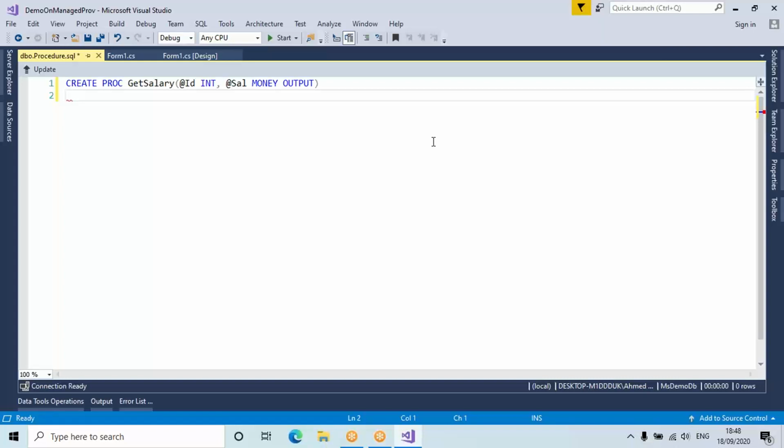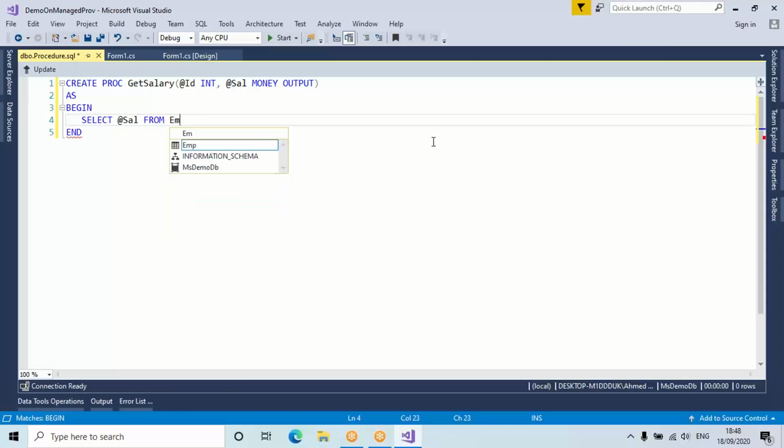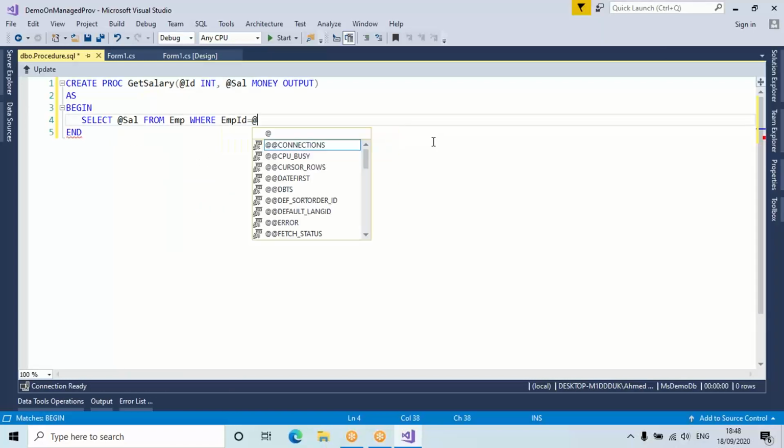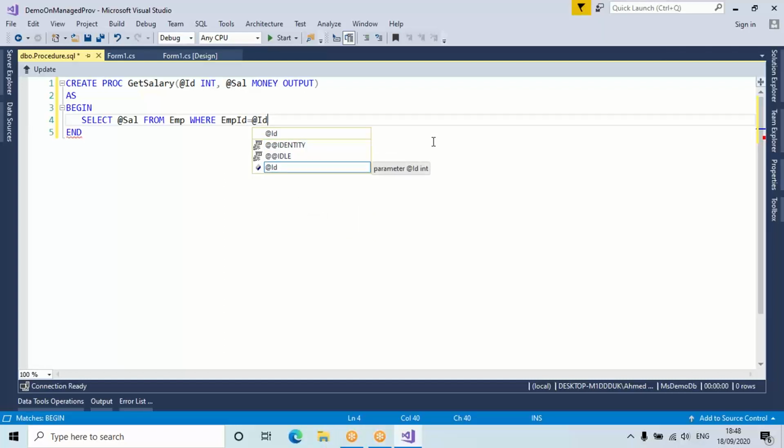Okay. So one input now, one output. Now what do you want to do? You want to say as usual, as, begin, end. Here you have to write: select @sal from EMP where EMP ID equals @ID. This is the stored procedure which I have created.